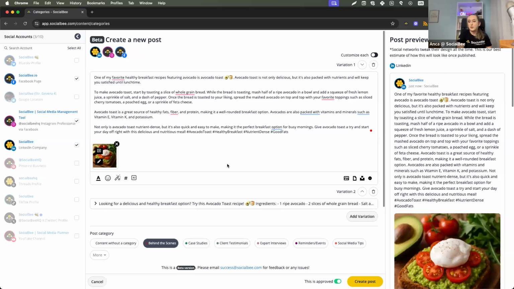You are also able to just upload photos or videos directly from your computer. You're also able to use Giphy. We have a direct integration with Giphy in order to use GIFs on the platforms where that's allowed. There's also Unsplash, which can help you with royalty-free images. And there's also an integration with Canva that can help you bring in projects that you already have in Canva or create new projects directly in SocialBee.